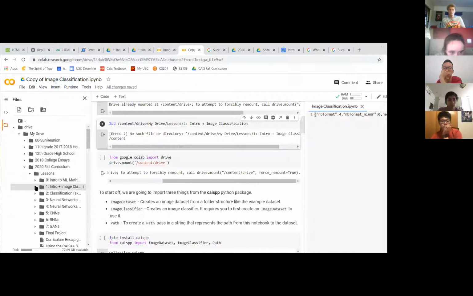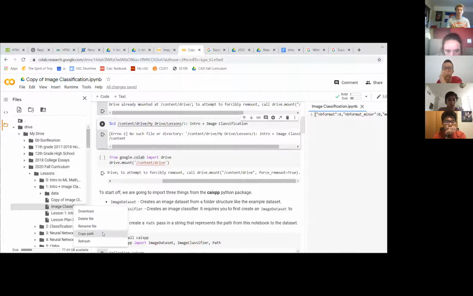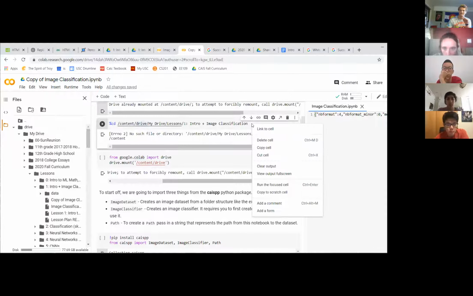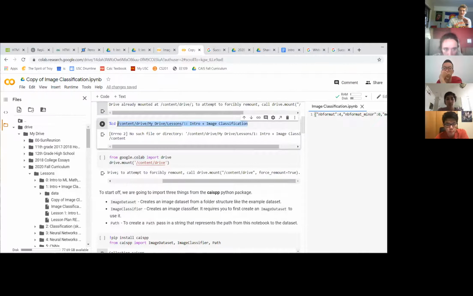Perfect. Lesson. So just right click on that one, intro to image classifier, because you don't care about the path to the file you're in. You care about the path to the lesson folder you're in. So right click on that, it's the whole folder. Copy path for that bad boy. Put that in, and that should make it all work.